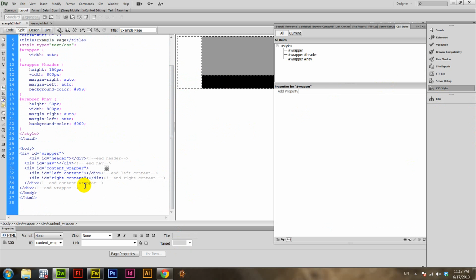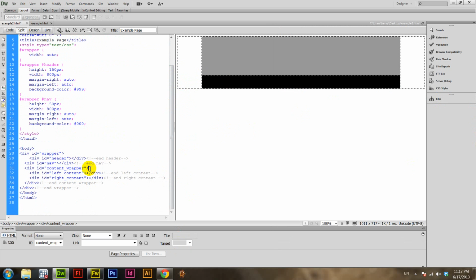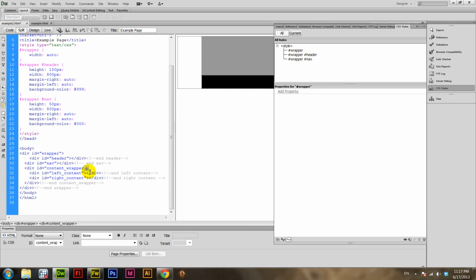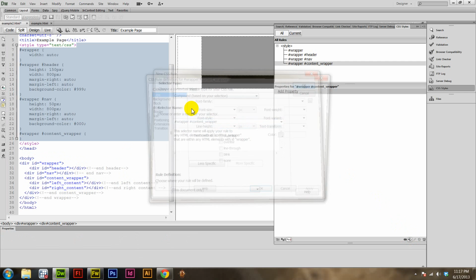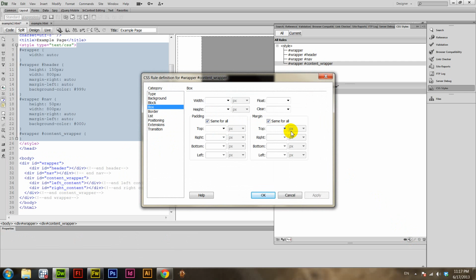CSS styles. So we're going to start to define some rules for these divs right here. We're going to go to CSS styles again. Make sure the cursor is inside the content wrapper div. Click that. Make sure the selector is correct. Press OK. What do you think we're going to do here? We want to center this content. This content wrapper has to be centered. So we're going to use that trick: set right and left margins to auto.